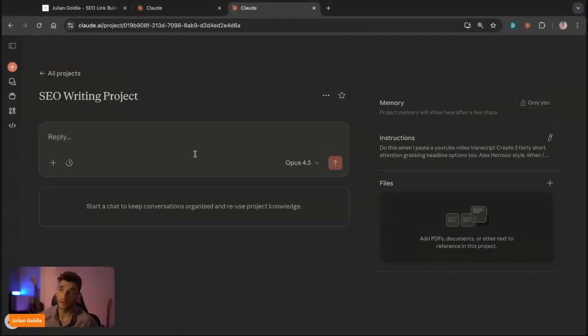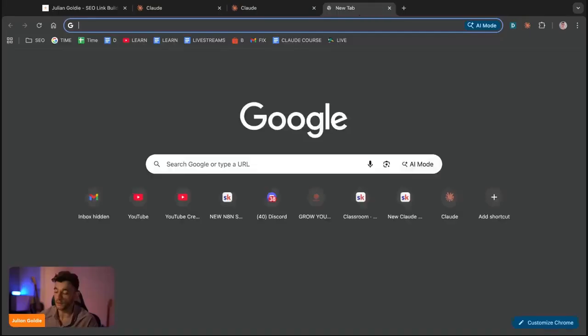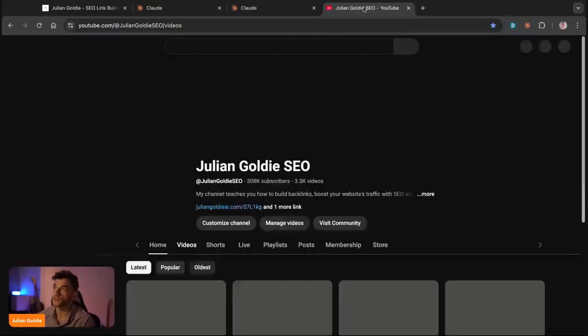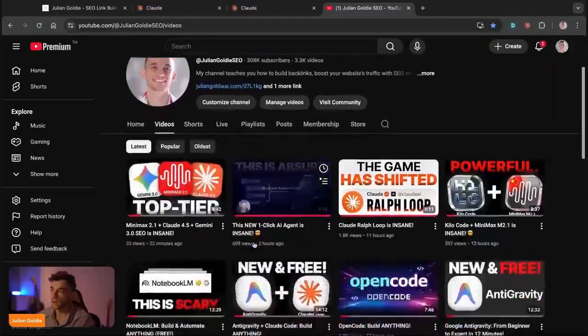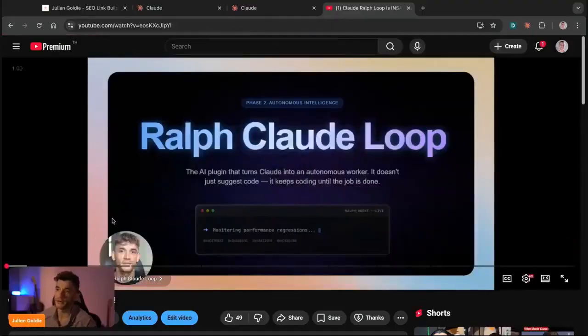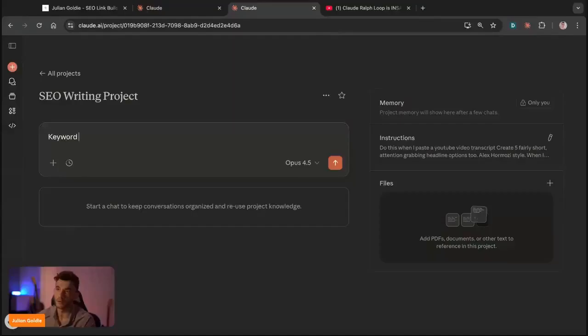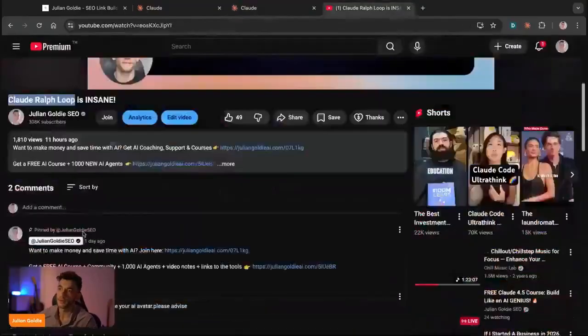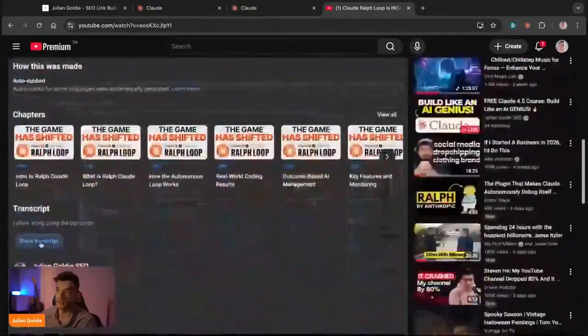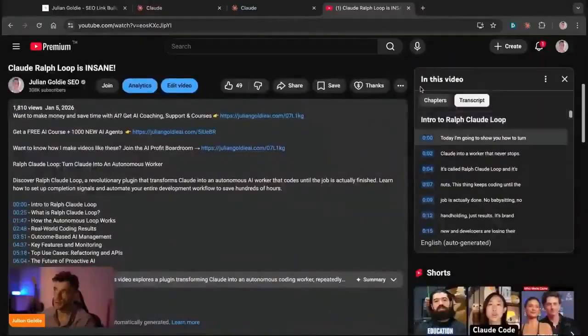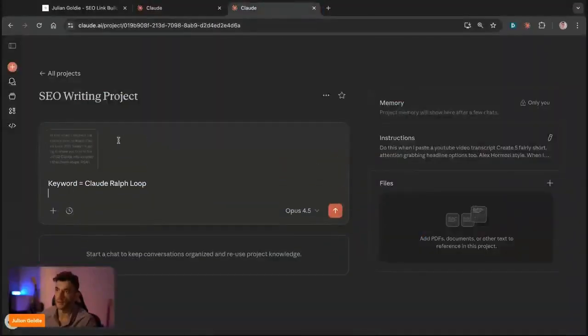And then from here, we can type in our keyword and the video transcript, and I'll show you how you can use this, right? So for example, if we go over to YouTube here, we're just going to grab an example transcript. So let's take this one. And let's say the keyword is, for example, Claude Ralph Loop, right? We're going to go over to Claude and put keyword equals. And then we're going to take the transcript from the video, like you can see right here. Then we're going to copy this, go back over to Claude, and paste that in.